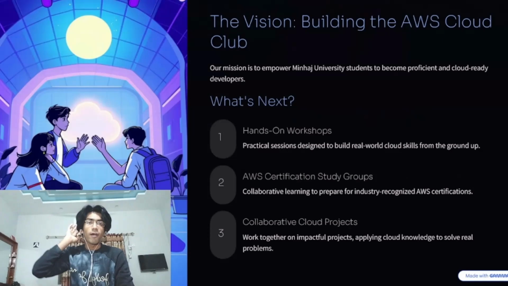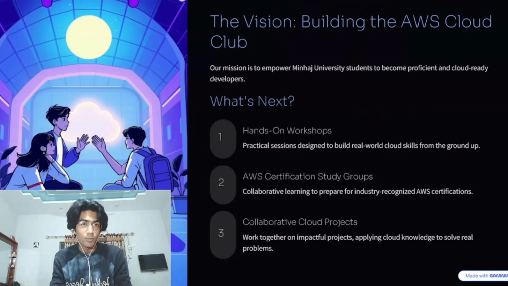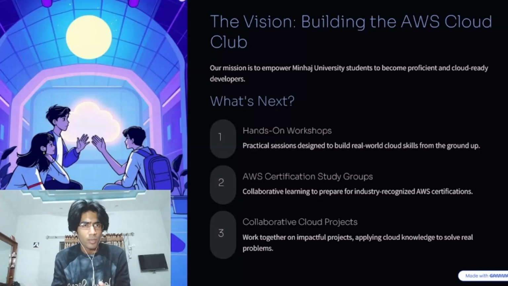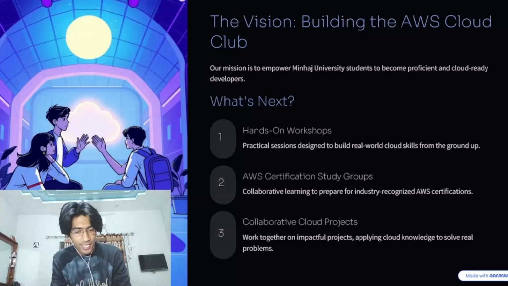Next up, we have the vision: building the AWS Cloud Club. Why am I doing this? Our mission is to empower Manipal University students to become proficient and cloud-ready developers. What's next? We are gonna be introducing hands-on workshops, practical sessions in our university designed to build real-world cloud skills from the ground up.